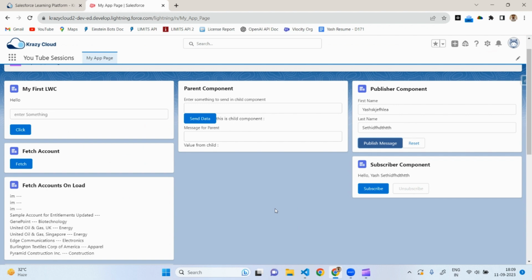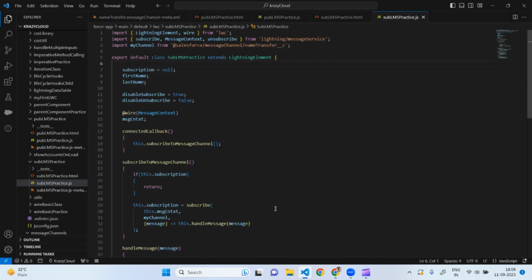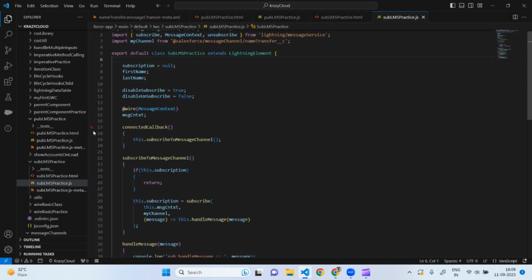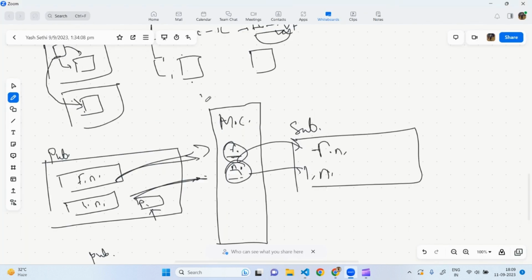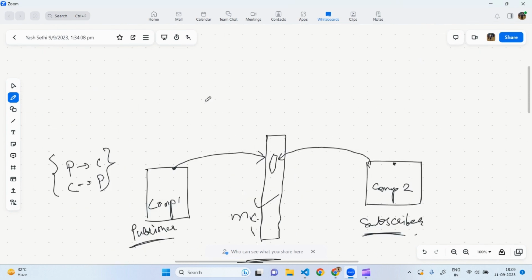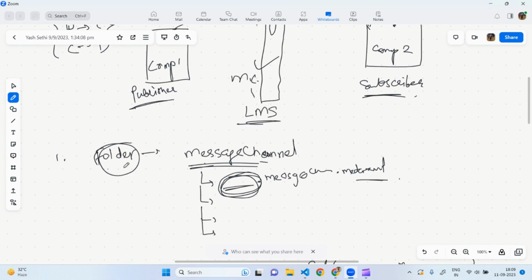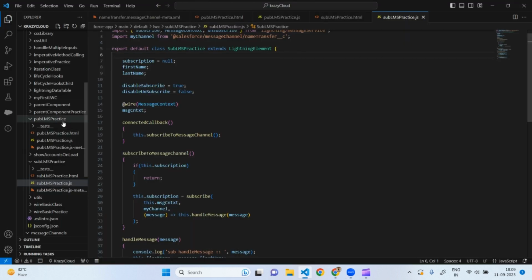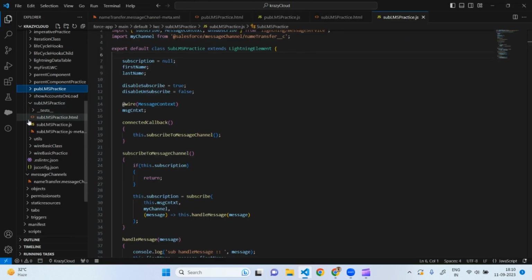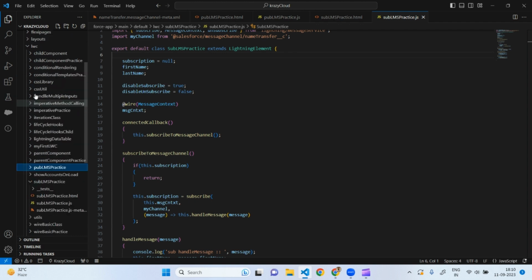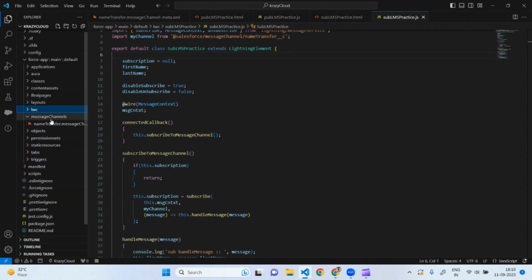Correct? So let's see how we have done this. First, I have told you to create one folder, right? The first step is to create a folder. So here we have created a folder. If you see here, I have created a folder named message channels. Correct? This is the exact name you need to keep for the folder, right?